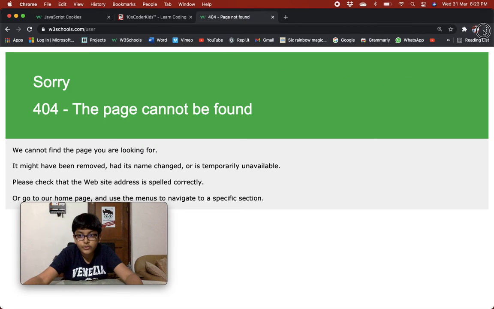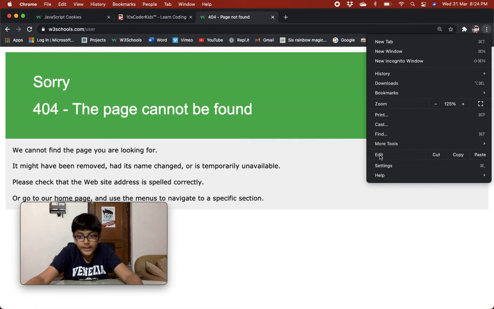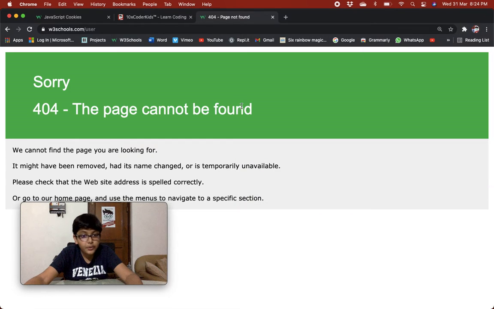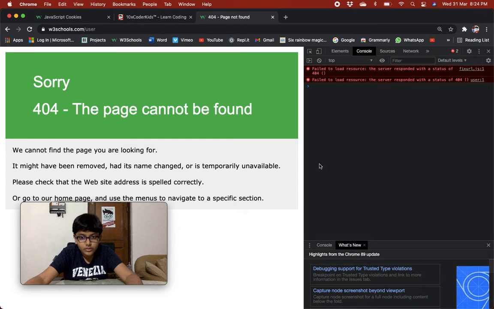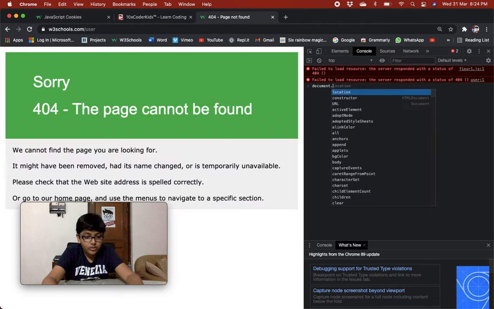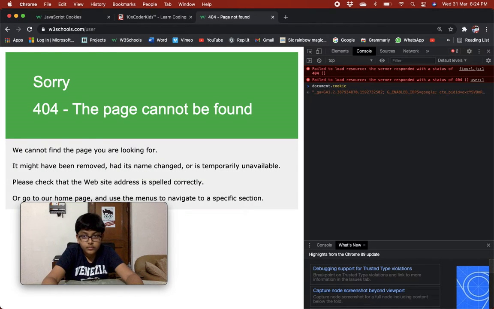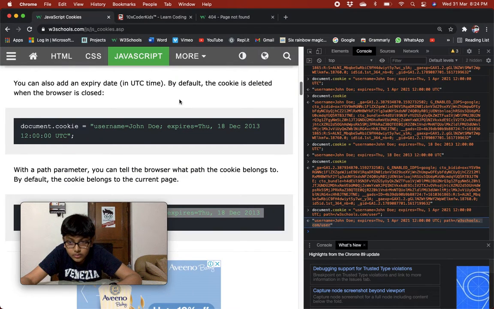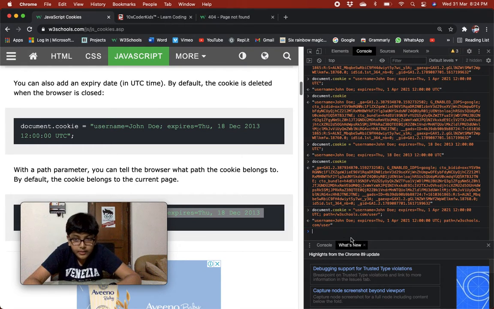Okay, this is showing 404 page not found. It's okay, but if I go to more tools and developer tools now, and if I check document.cookie, it should be added. No, it's not. What is it? I have an idea.